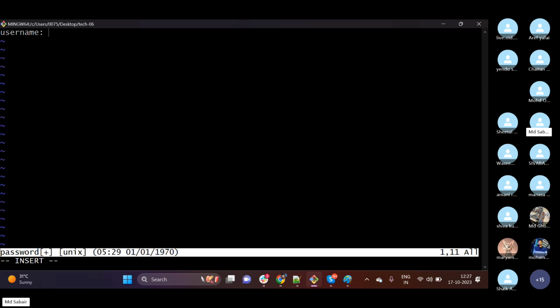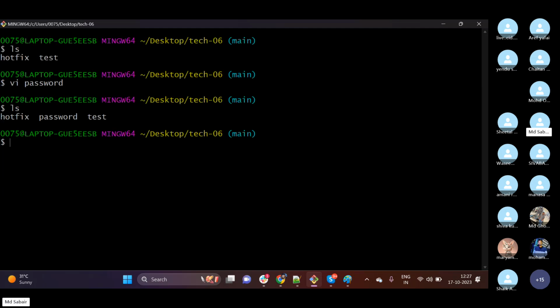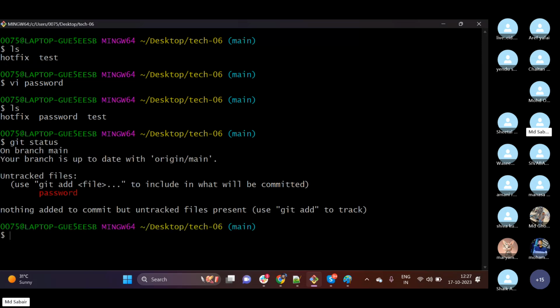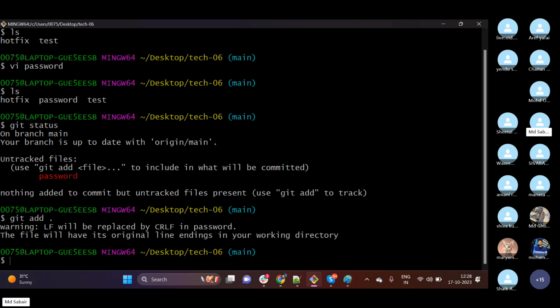Username is Sabe, password is demo123. So I am trying to add some secret credentials like passwords related to my database or my application, or my own credentials for cloud accounts or any accounts. What will happen if I do git status? We can see the password file has been tracked. Now if I add this, it will be added. Now I commit this, git commit -m added password.